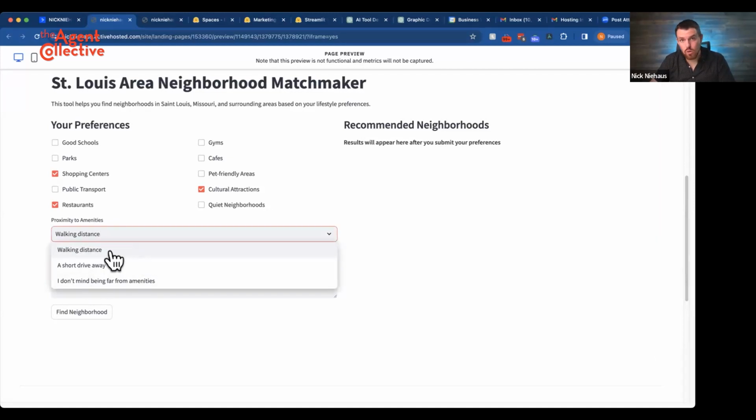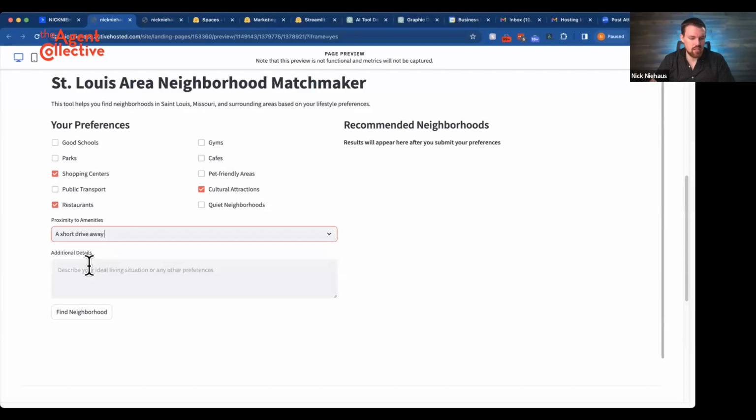Does this all need to be local? Maybe they don't even own a car, or maybe they don't mind being too far away, so they want to be within driving distance of those things, right? So we'll say a short drive, and then anything else that they want to put in here in terms of information. Now, these tools, they're not going to really let them discriminate. That's one nice thing about a lot of these AI tools, they're sort of trained not to do those things. But they can put other information in here, right? So maybe they want to put in something about other types of attractions in the area, other specific details, maybe things like handicap accessibility, stuff like that, right?